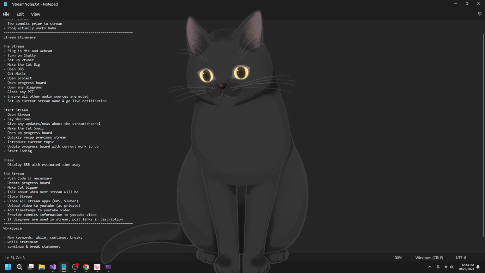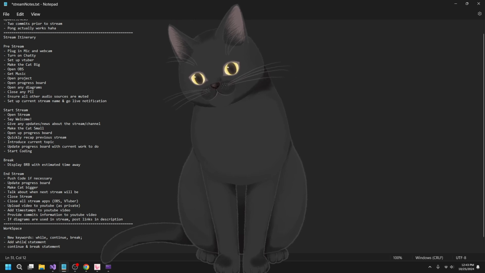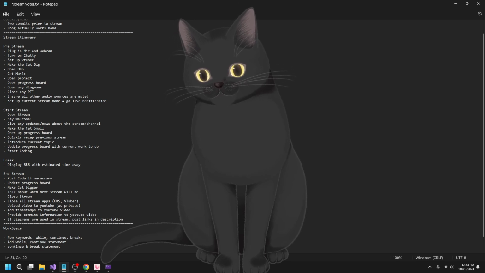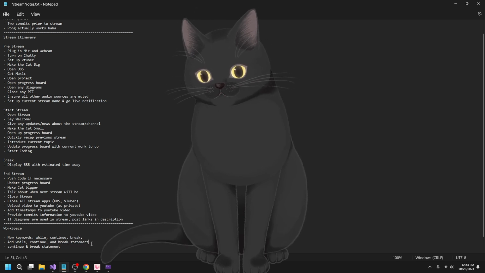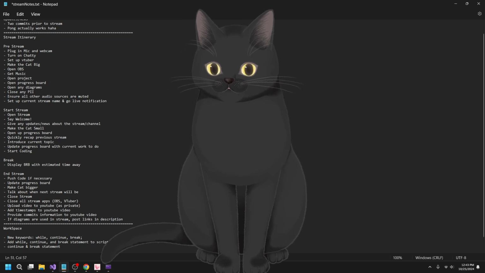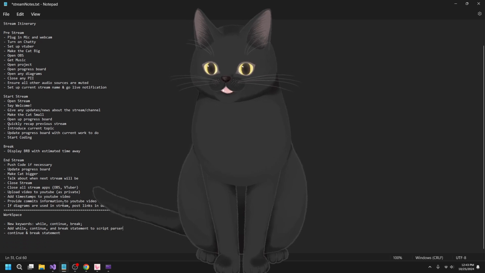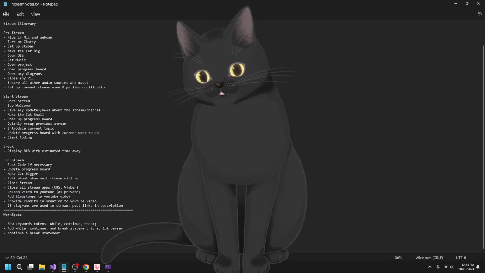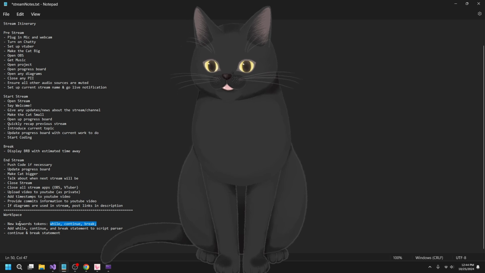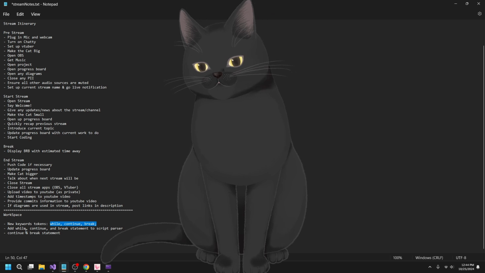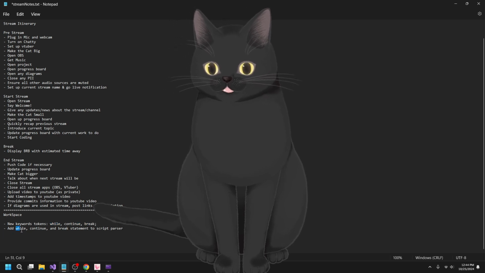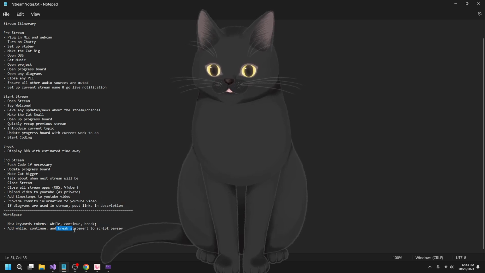Let's put them all here. Statement to script parser. Yeah, we need these new keywords, keyword tokens. So I need to add these to the tokenizer. So we already have keywords, but we need these particular token types, right? Then we need to add the while statement, the continue statement, and the break statement, right?